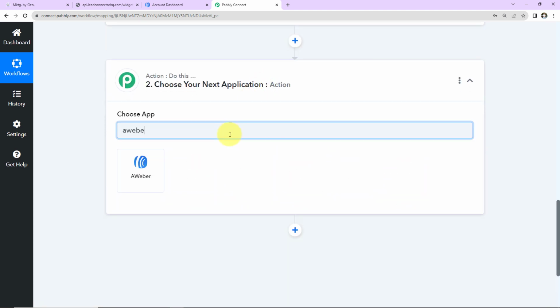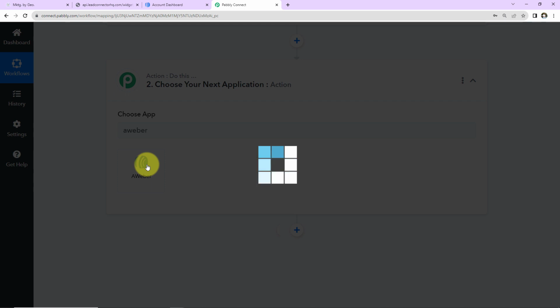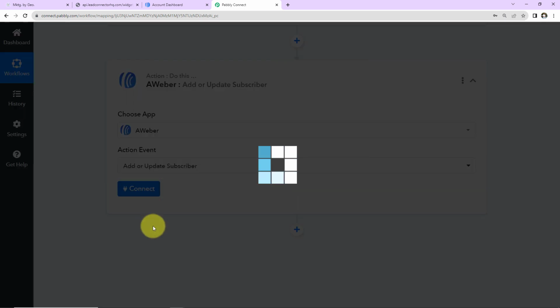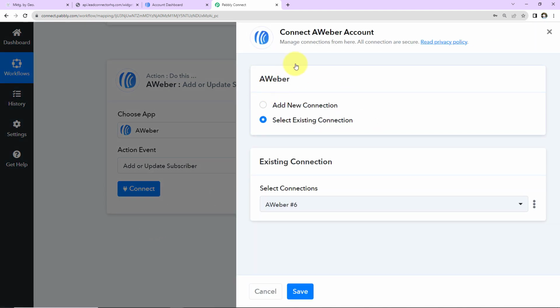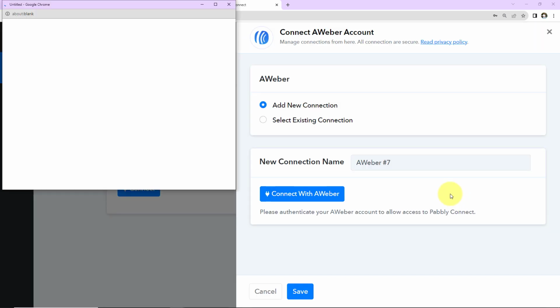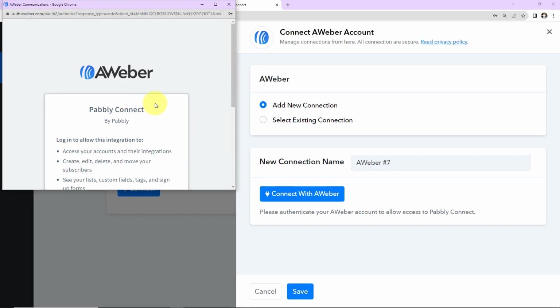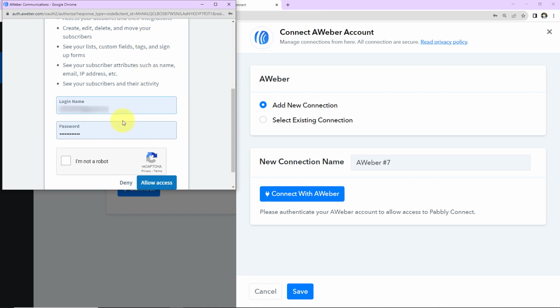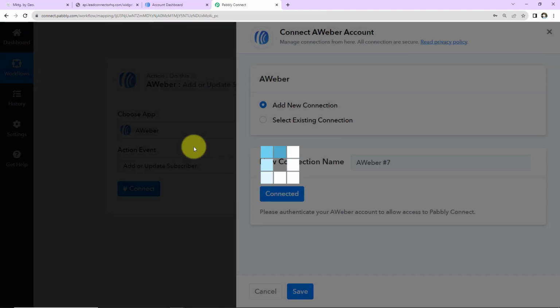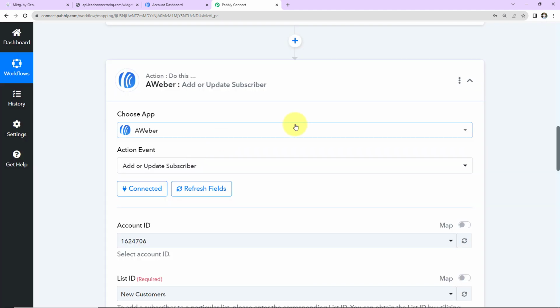So here I'm going to look for AWeber. So here's the application. And the action event here will be to add or update subscriber. Let's click on connect. So here Pabbly Connect wants to connect with AWeber account. I'm going to select add new connection. Connect with AWeber. Now here we have to log in to allow this integration to do the following steps. So here I'm going to click on I am not a robot, allow access. So once this is done, here we can see that the authorization has been successful.